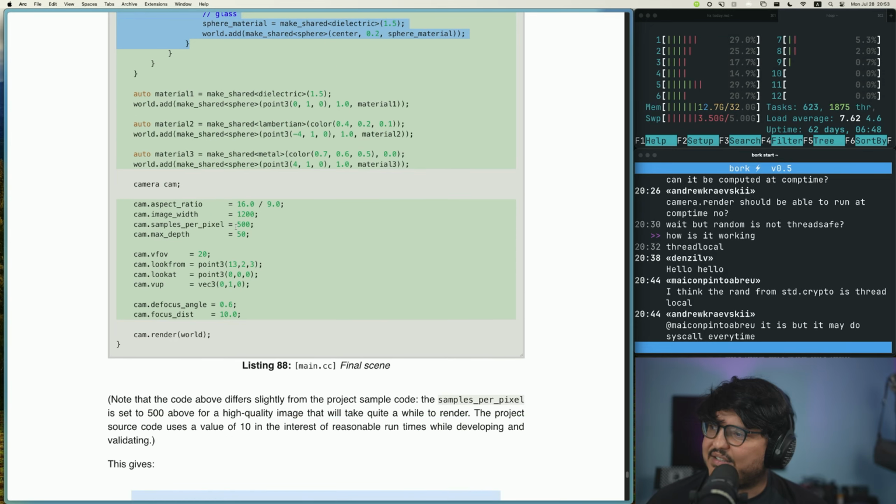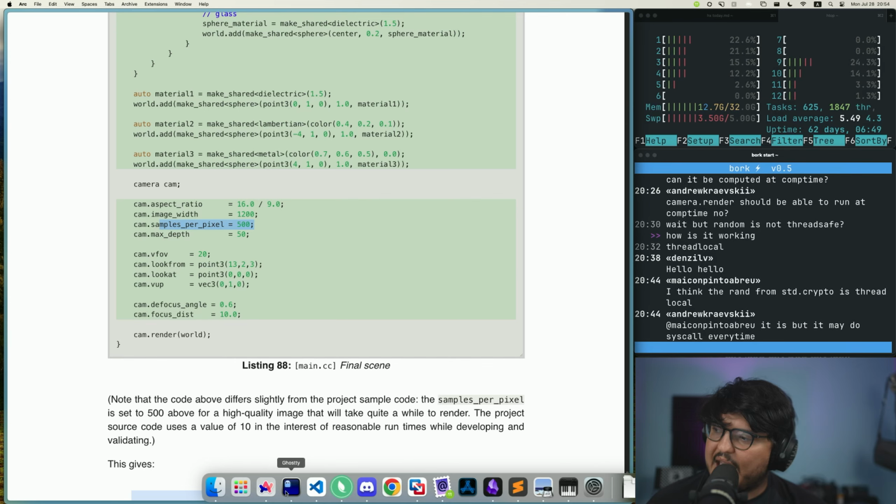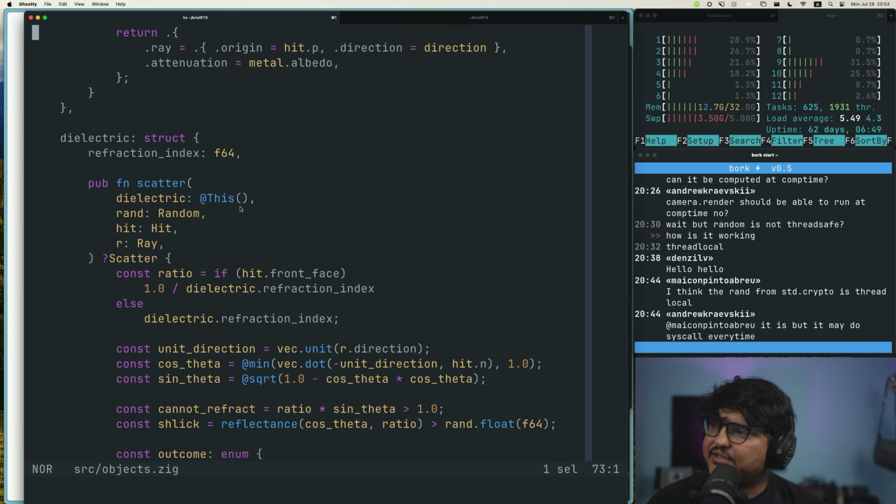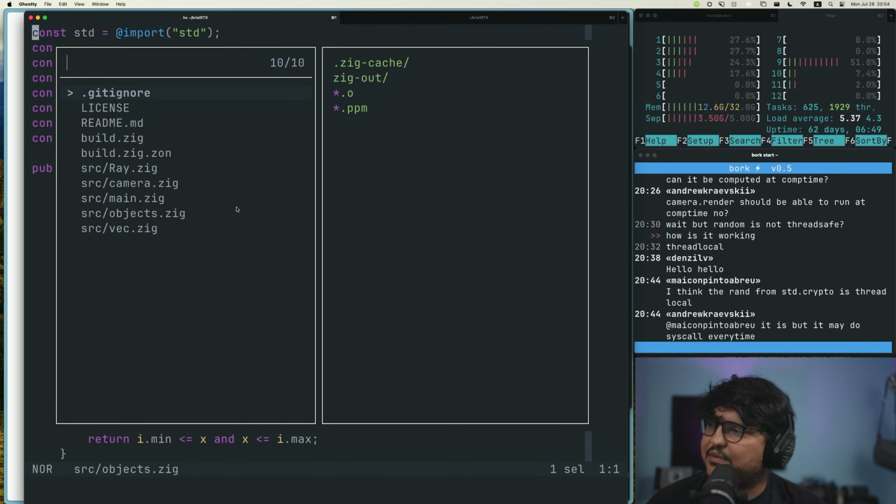Okay, let's see what the camera stuff is supposed to be. Samples per pixel. Oh, they do. Okay, so we're trying to get a high quality image, huh? Note that the code above differs slightly from the project sample code. The samples per pixel is set to 500 above, for a high quality image that will take quite a while to render. The project source code uses a value of 10 in the interest of reasonable runtimes while developing and validating. Yeah, let's go ham, man. Let's see what we can get away with.